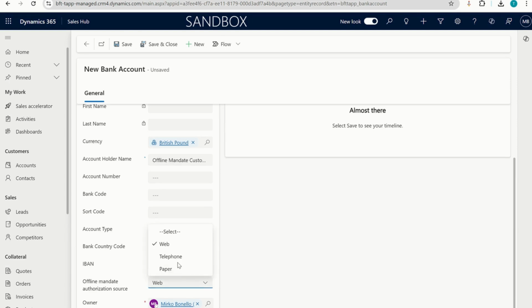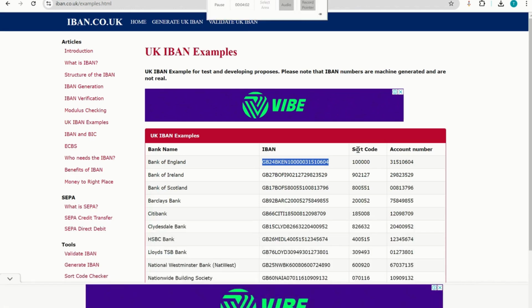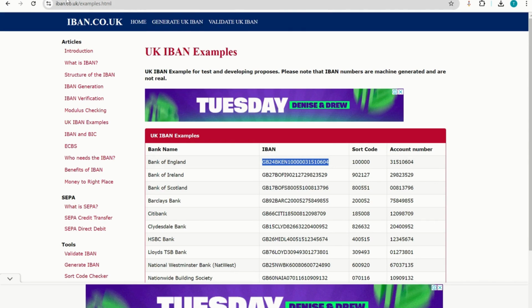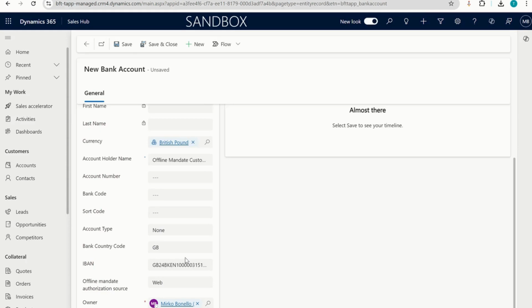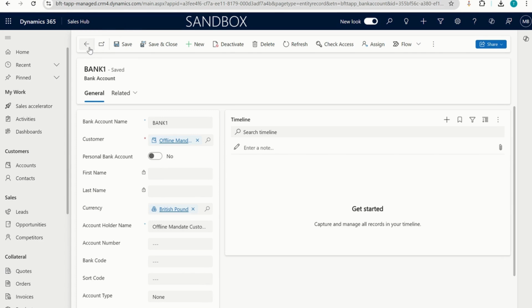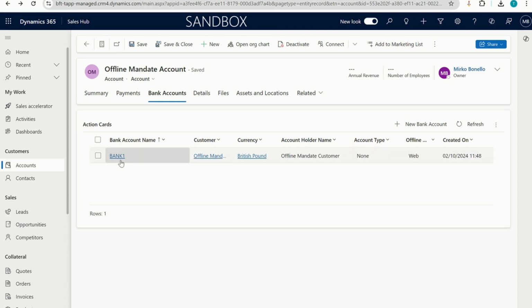So the authorization source is, like I explained at the beginning, whether it's over the web, telephone or paper. You could also put in the country code of the bank account here, and instead of the IBAN, for example in the UK, you could also put in the account number and sort code. So the sort code and account number is one option, and then the IBAN is the other option, which I'm using in this scenario. And then I can save this bank account, and then I can go back. And I can see now here that the bank account is linked to my account.